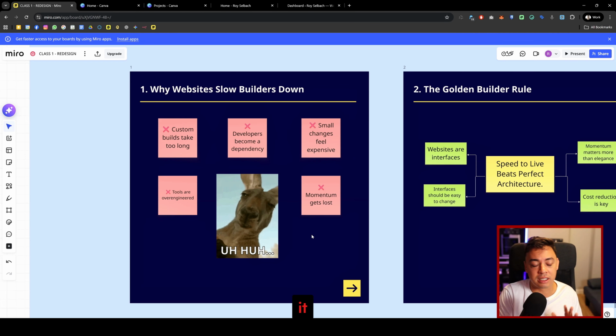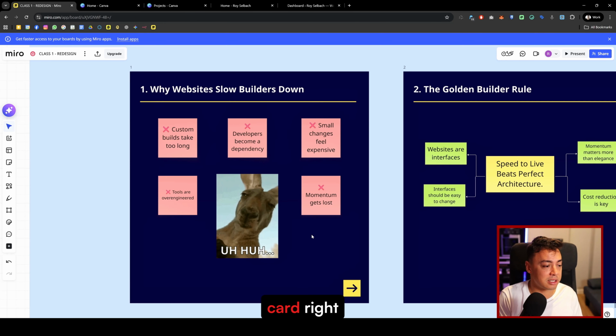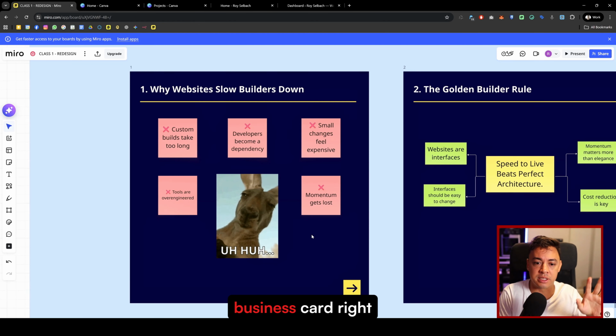You take a look at it, you test it out, and in the end, you should never forget what it's for, right? I see websites basically as your business card. It allows you to present your business, and then certain people can take an action. Whether it's a digital product, then you go to the app, which can be more custom, but the front of your website is mainly a business card.